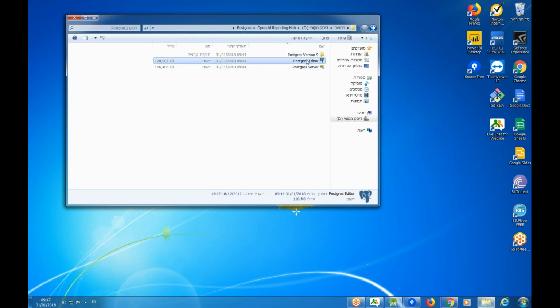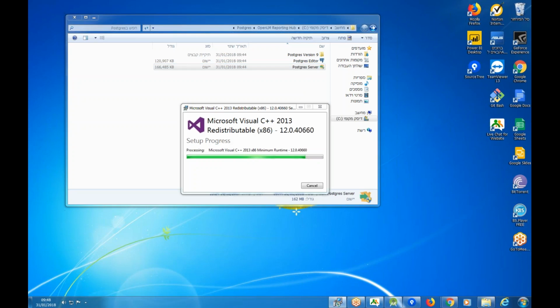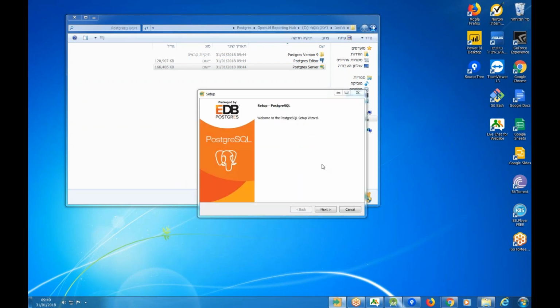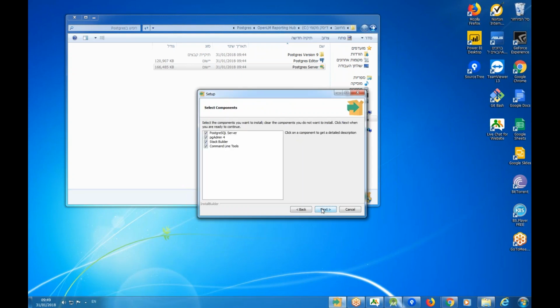Now you see three things here. The version 9 you can just ignore. The Postgres Server and Postgres Editor are the two things that need to be installed. So let's install first the Postgres Server. It will install Visual C++, as you can see here. And when the Postgres Server installer comes up, we just click next, next.